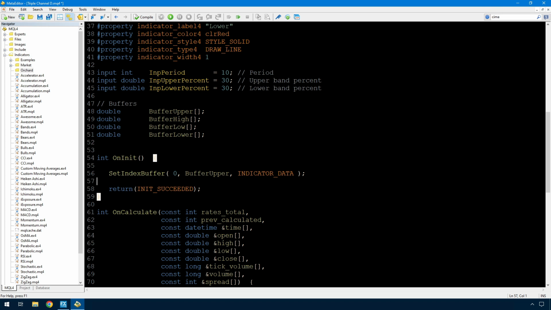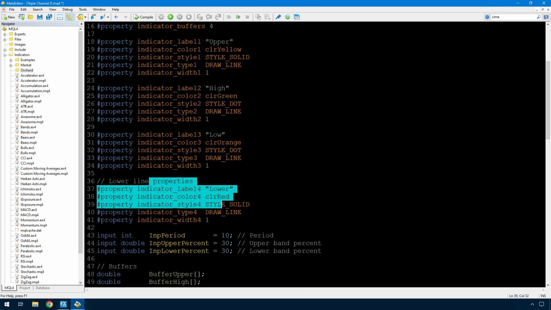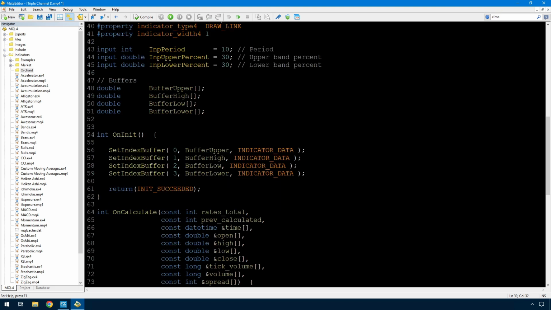I just need to repeat that now for the other 3. So all setIndexBuffer, the buffer numbers incremented by 1, and always offset by 1 from the buffer numbers here. Upper, high, low, and lower, and they're all indicator data. And that's everything that I need to do in the OnInit function to set up this indicator. At the end of that, I return init succeeded. Any other value being returned is some kind of error, and it's going to terminate the indicator.